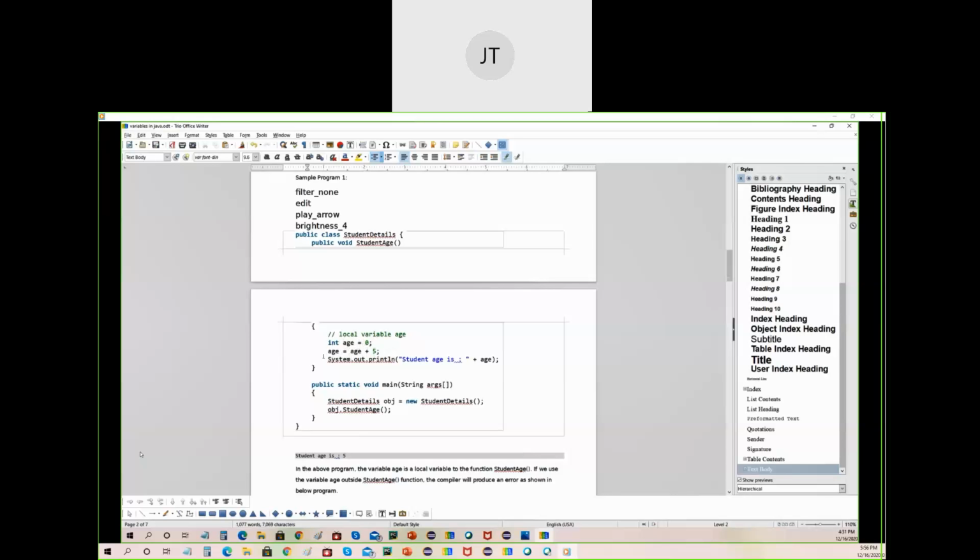Here age is already initialized with 0. So what is the age? 0 plus 5, so age equals 5. System.out.println, age is plus age, where plus is the concatenation operator. Then public static void main. We are creating an object for the StudentDetails class equals new StudentDetails. This is a constructor. Wherever new is there, we are creating a memory location for the class. That is the instantiation of an object.